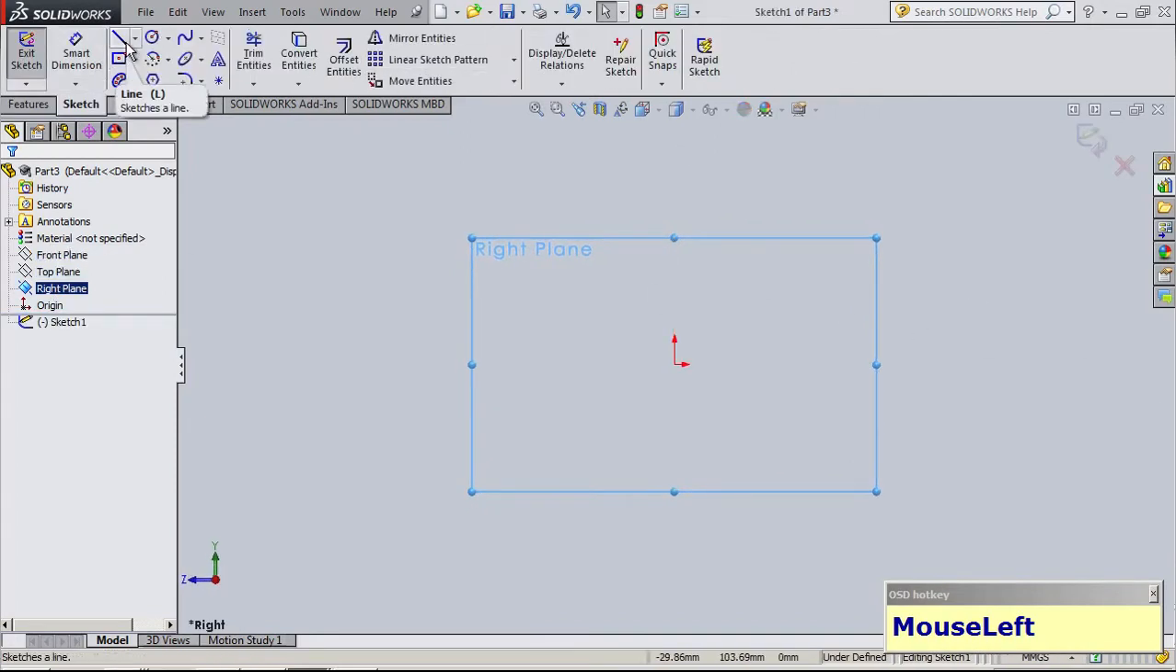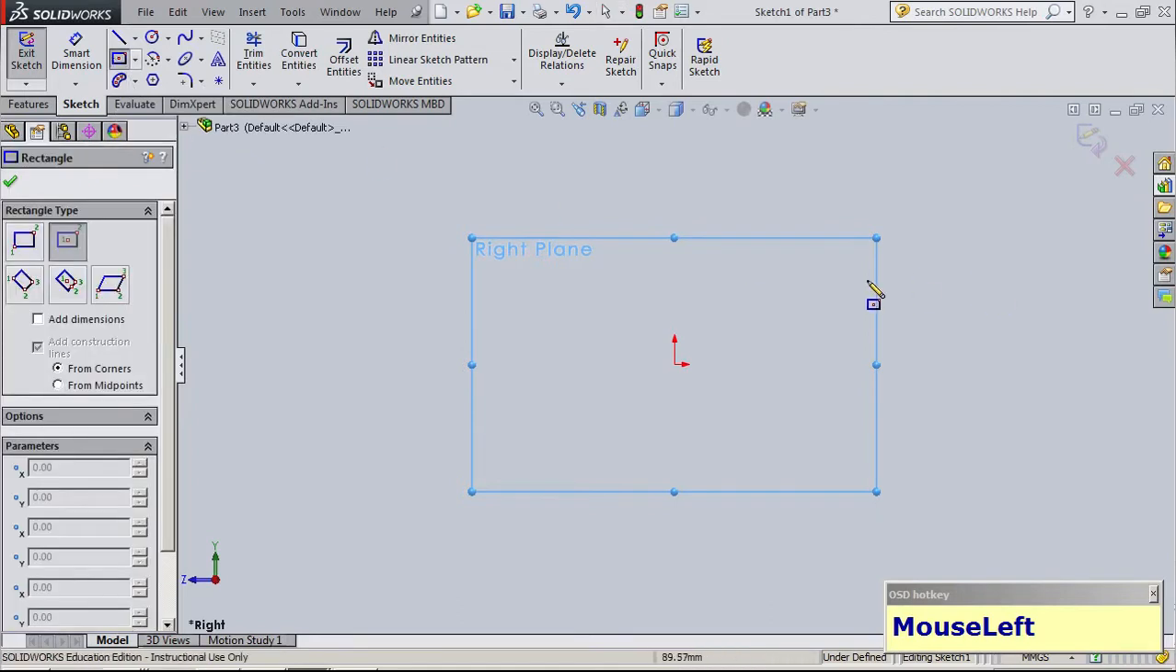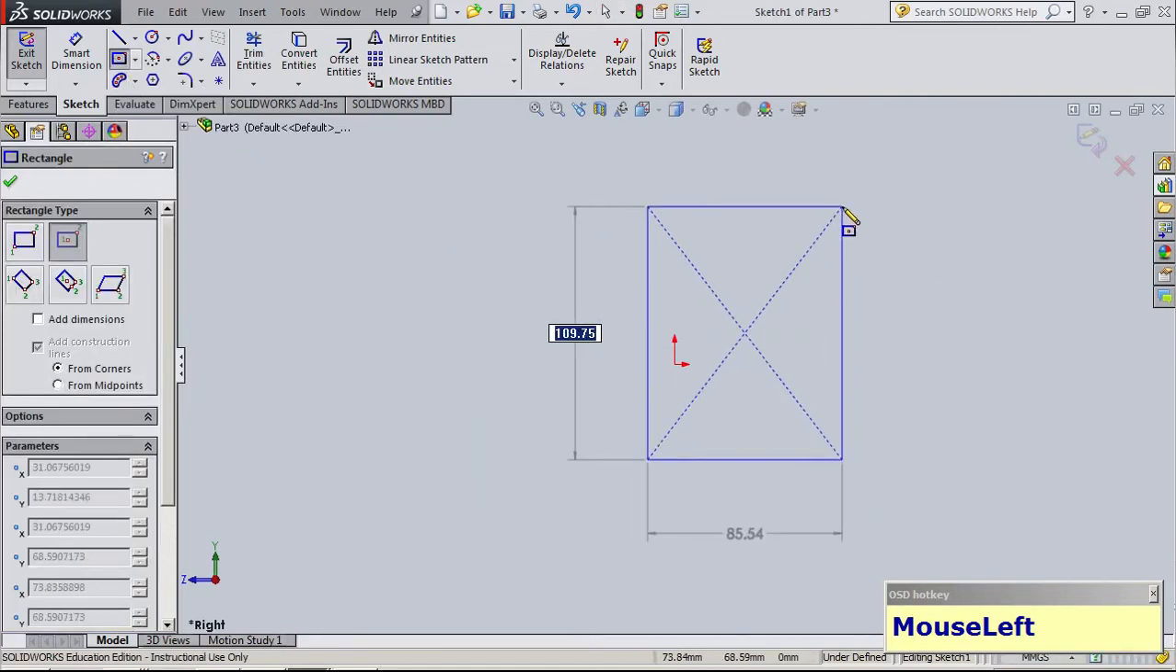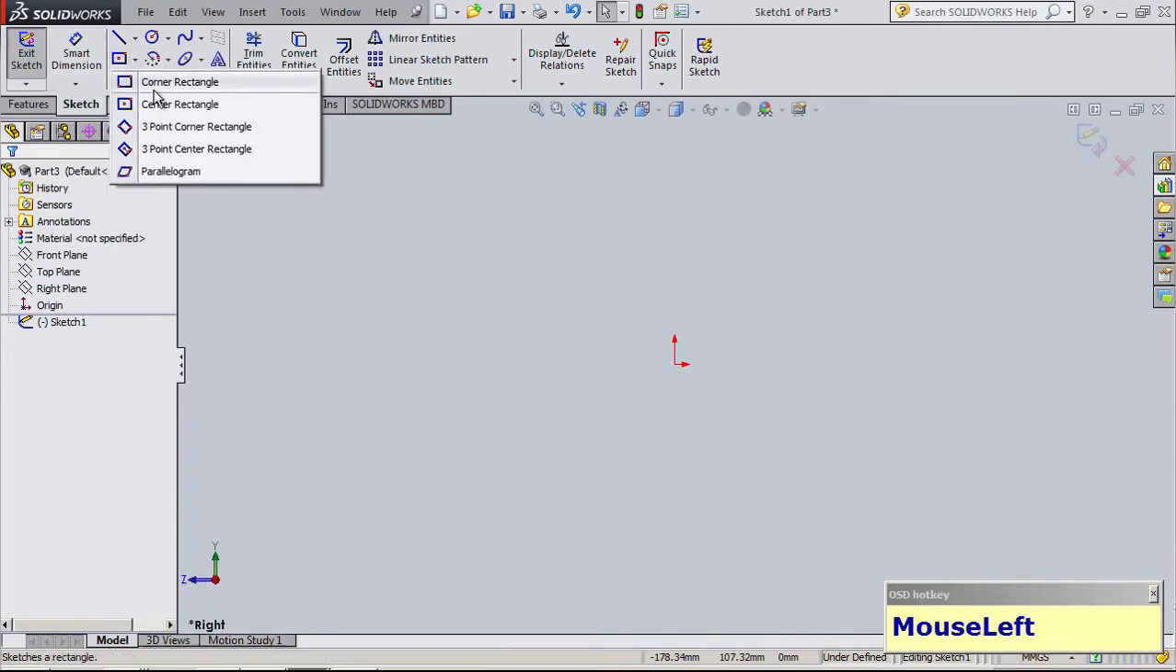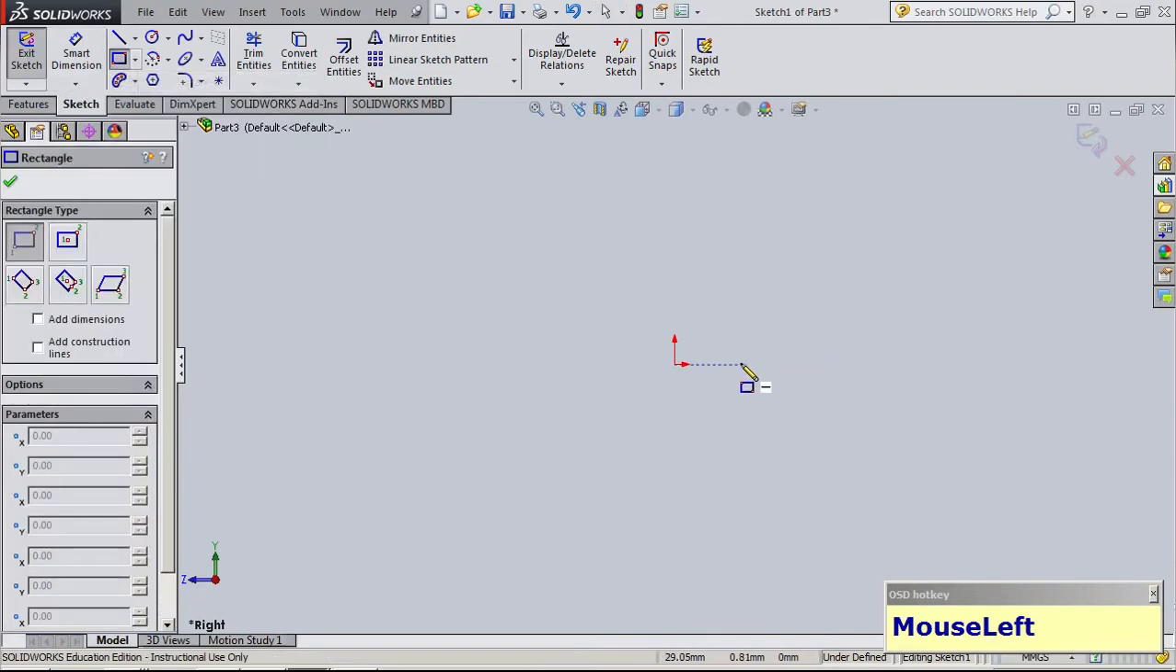So instead of using lines, I'm going to use rectangles, which makes my life a little bit easier. You can actually create different types of rectangle. It will most likely show you the last rectangle you used. So for my rectangle, I'm going to use a corner rectangle here. I'm going to click here.